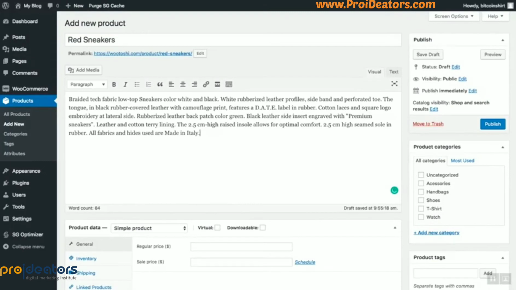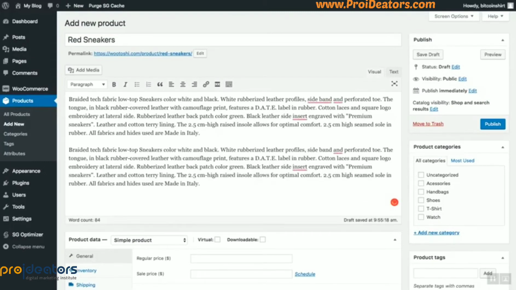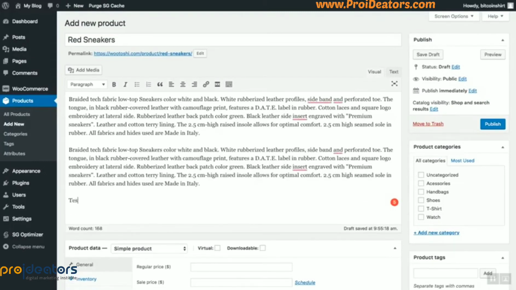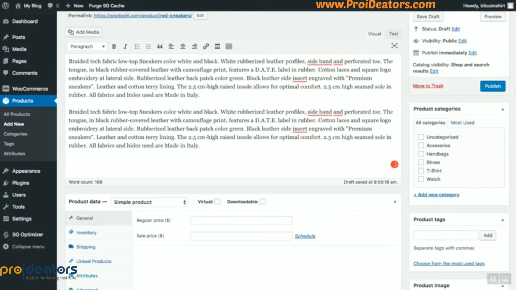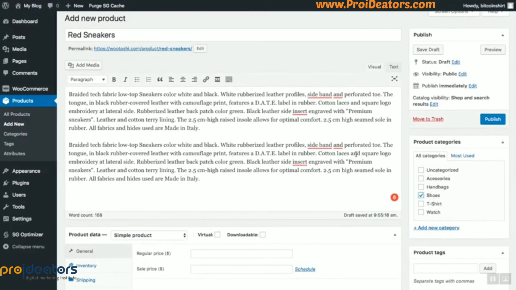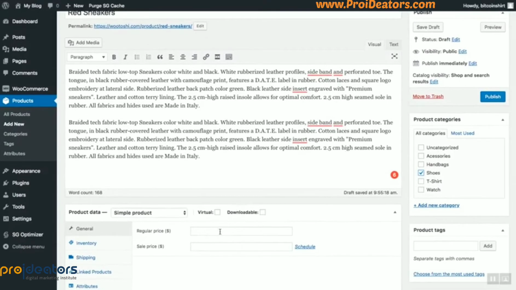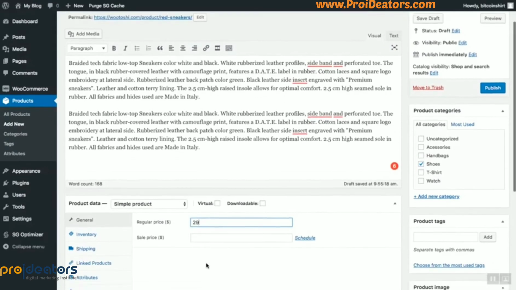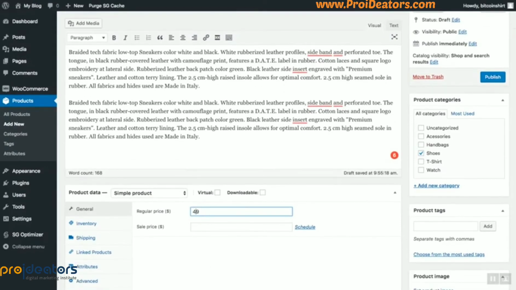Go ahead and add a description to your products. I will just add some random words here in my product description. Once you've added the description, select the product category from the Product Categories tab. In my case, that's shoes. Scroll down to Product Data and just add the regular price, and if you want a sale price as well.